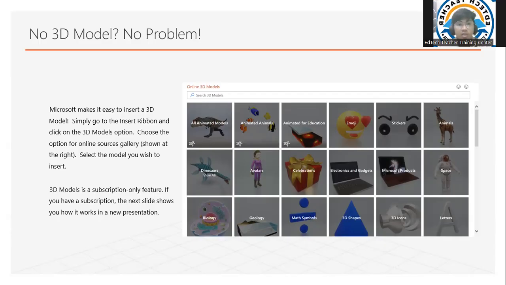So Microsoft makes it easy to insert a 3D model. It's very easy. It's just like a pie. Okay? Simply go to the insert ribbon and click on the 3D models option and choose the option for online sources gallery shown at the right. Select the model you wish to insert. So that's it. So 3D models is a subscription only feature. If you have a subscription, the next slide shows how it works in a new presentation.